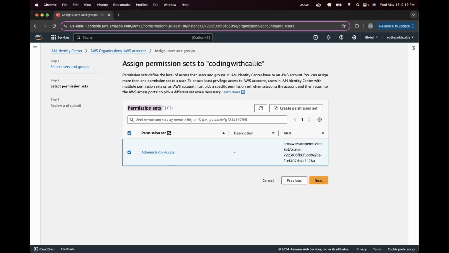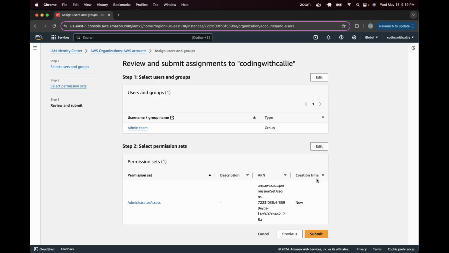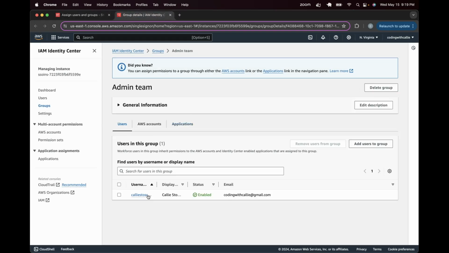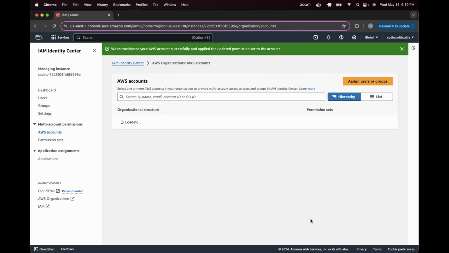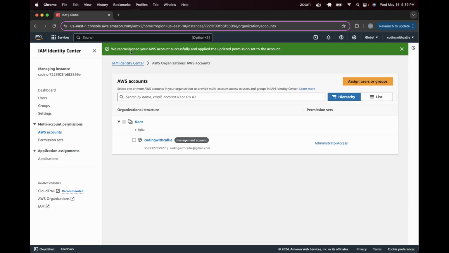All right, so we're going to check this one that we just created, and we're going to click next. All right, so our user group that we're adding the permission set to is admin team, which if we go and look at it, you will see that Callie Stowe's Cup is on that team within that group. Okay, and so now we can click submit. All right, so now we have provisioned your AWS account successfully and applied the updated permission set to the account.